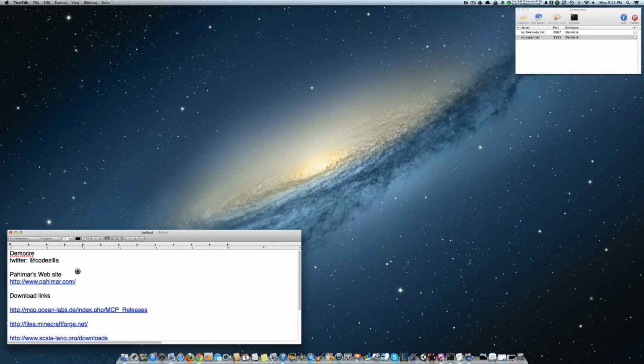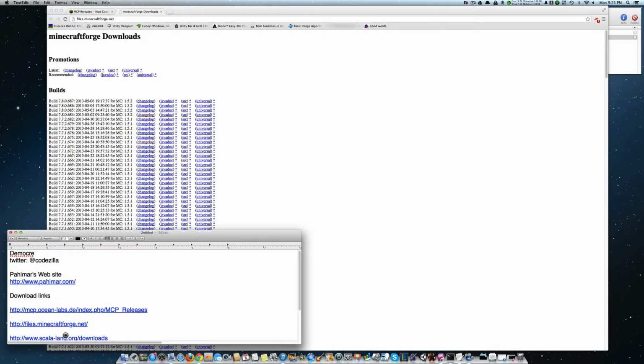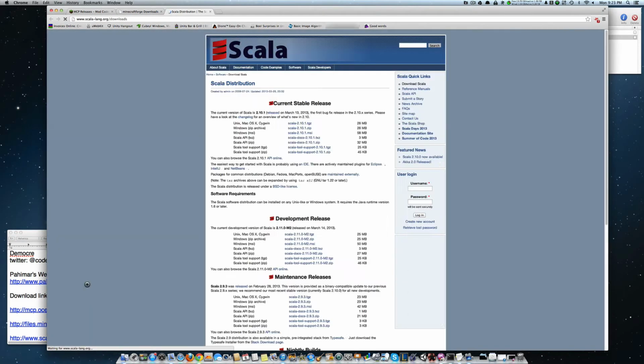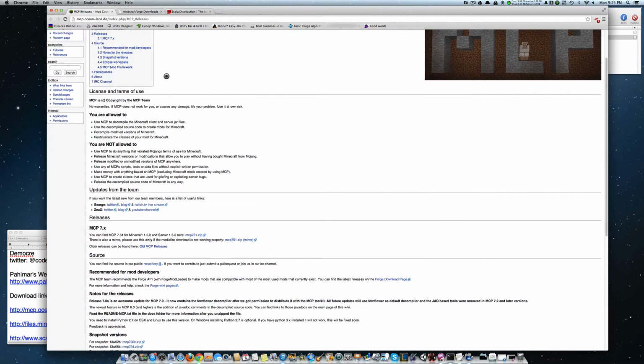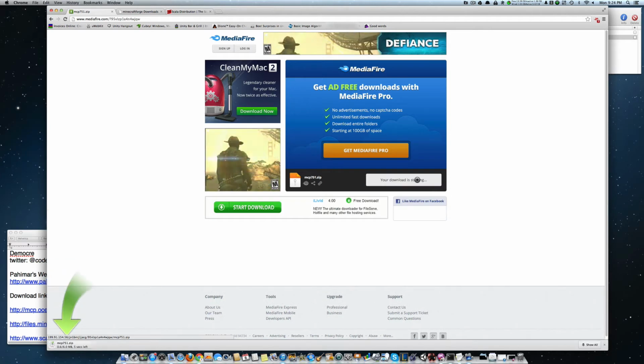The first thing that you need to do is download the MCP. You need to download the Forge, and you need to download the Scala language. For MCP, go down to releases, and you will find this link right in here. Go ahead and click that. It'll bring you to a download page, and you download that.